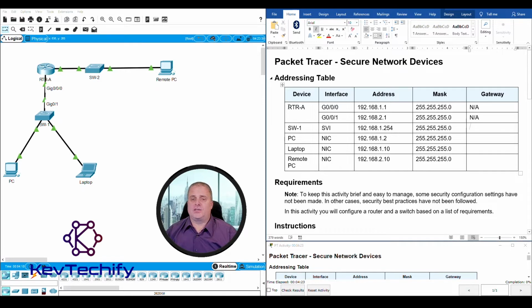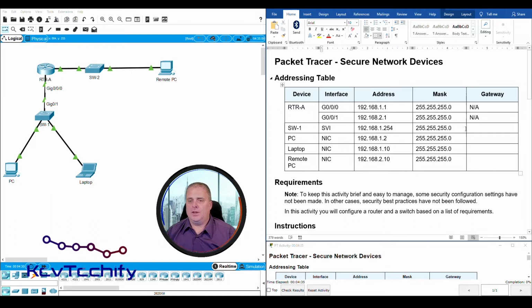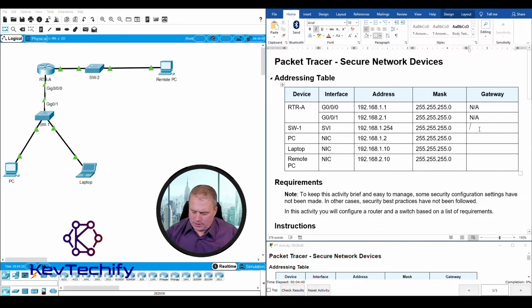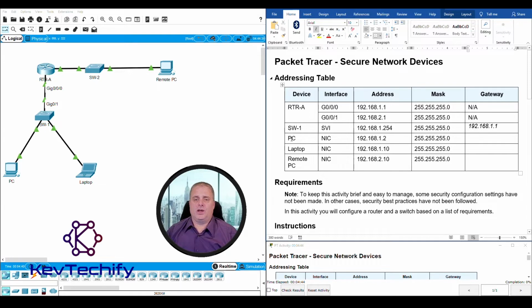If we look at our addressing table, here's the Gig 0/0 interface. This is the IP address right here. That is our default gateway for our switch, for our PC, and for our laptop. And so here is our switch. Here's the gateway field. I can go ahead and enter in 192.168.1.1. That's our default gateway. For our PC, once again, our PC is still on the same local area network, so it's going to have the same default gateway, same exit point on and off the network. 192.168.1.1.